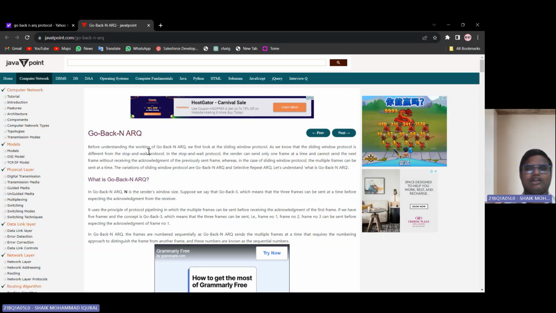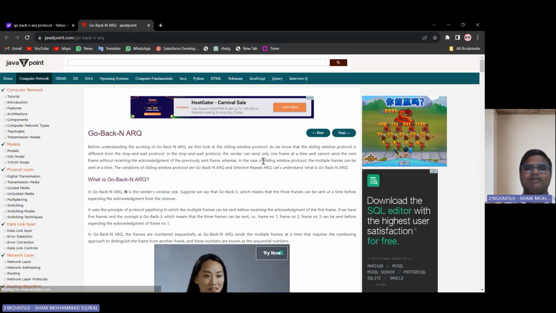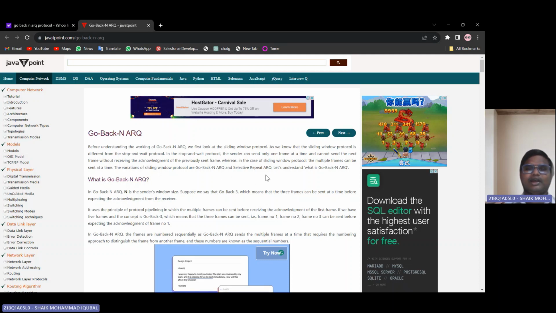Before understanding the working of Go Back N ARQ, we first look at the sliding window protocol. As we know, sliding window protocol is different from stop and wait protocol. In stop and wait protocol, the sender can send only one frame at a time and cannot send the next frame without receiving the acknowledgement of the previously sent frame. Whereas in the case of sliding window protocol, multiple frames can be sent at a time. The variations of sliding window protocol are Go Back N ARQ and Selective Repeat ARQ.